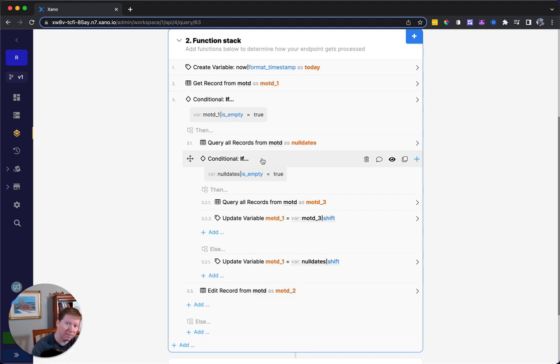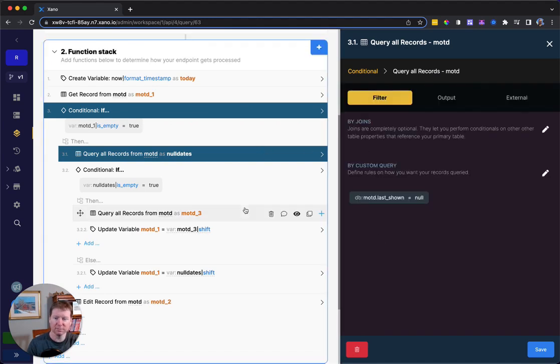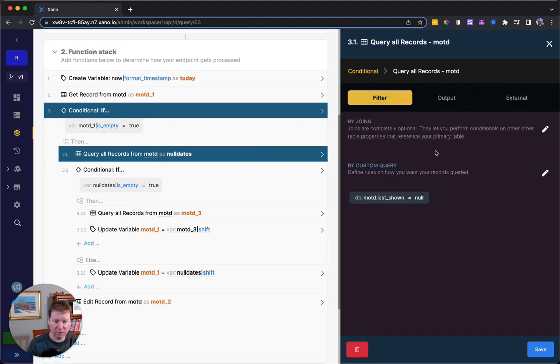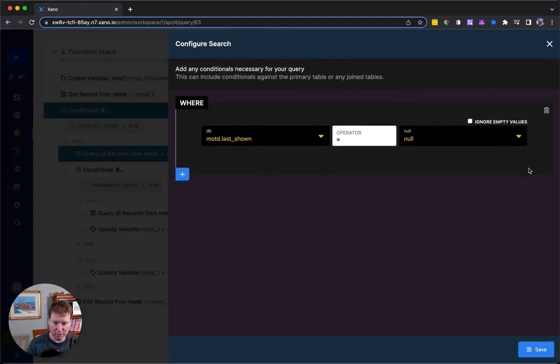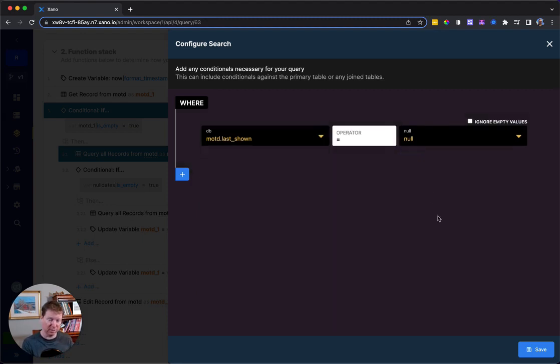Now, the first is, what about a message that's never been shown before? Because that's going to be maximum times since this was last shown, right? Because never, infinite. And so I'm going to run a query for all records from MOTD, and I'm going to look for everything where the last shown field is null, right? Because when it's blank, it's null. That's what we're looking for.